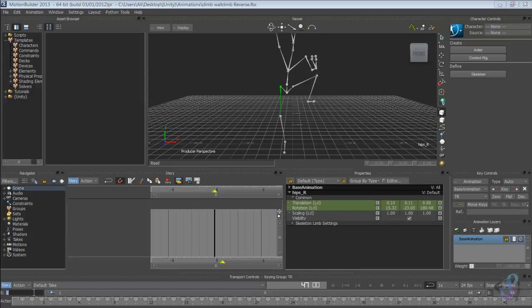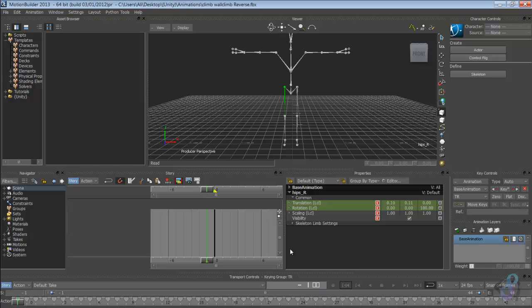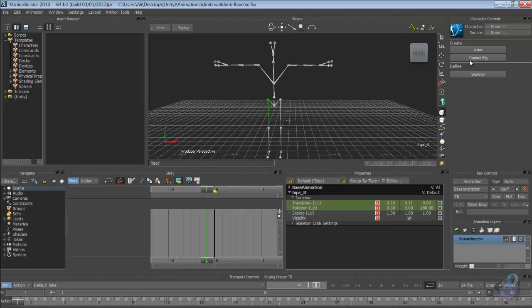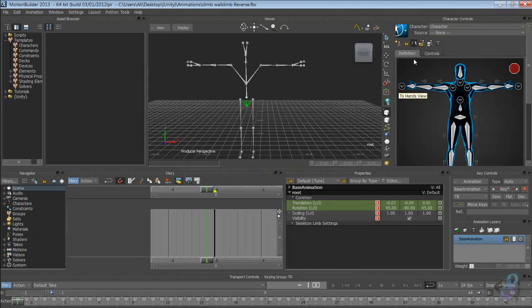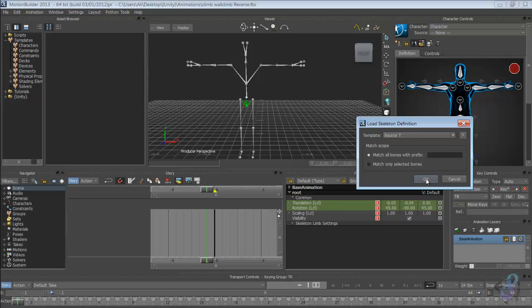So from -1, again, because we have the T-pose in -1. Where is it? Yep. And now I can make the control rig, define, select it, and do the rest.